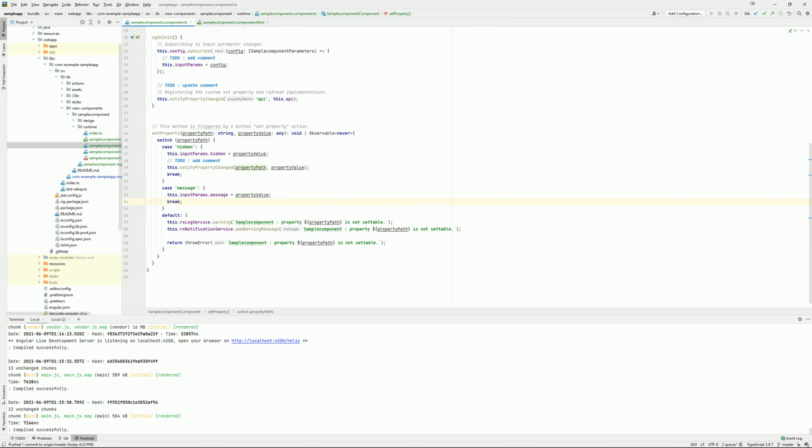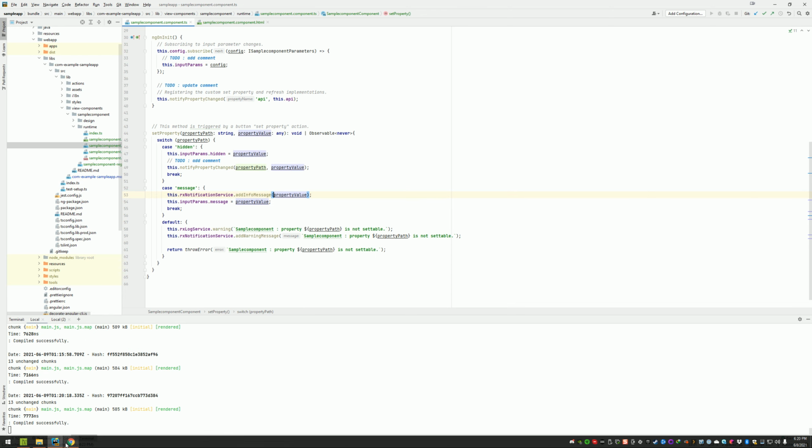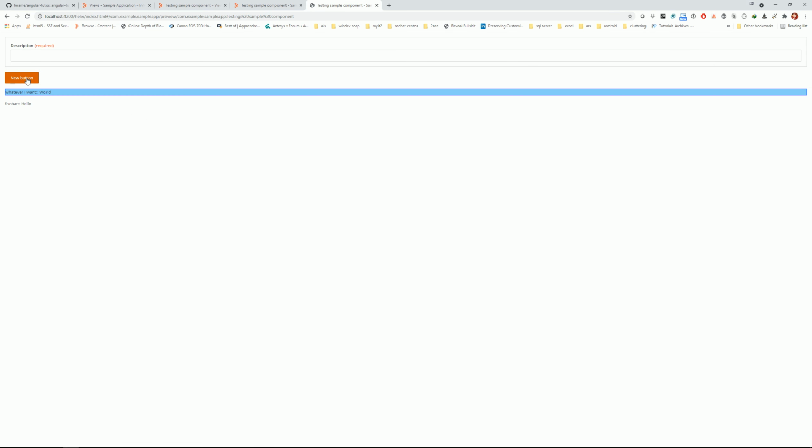But you know what? Let's take that. And here we set the message. We are going to just display the message. So it's going to be the property value, and it's an information message. I'm going to save. It should reflect, and let's see what happens when I click on the button. You can see now that I display a notification message. I set it to hello world. So that's how it's working.